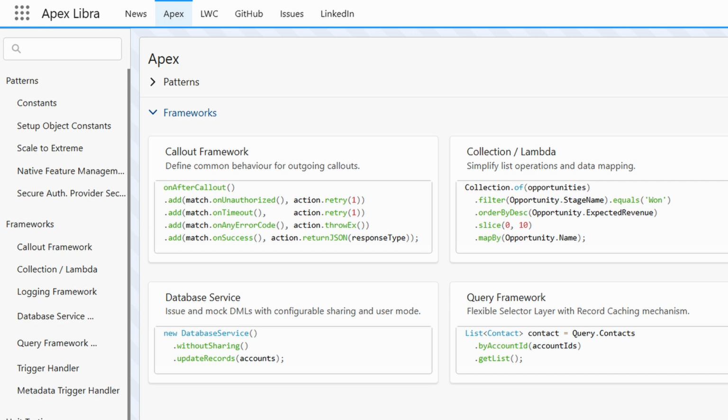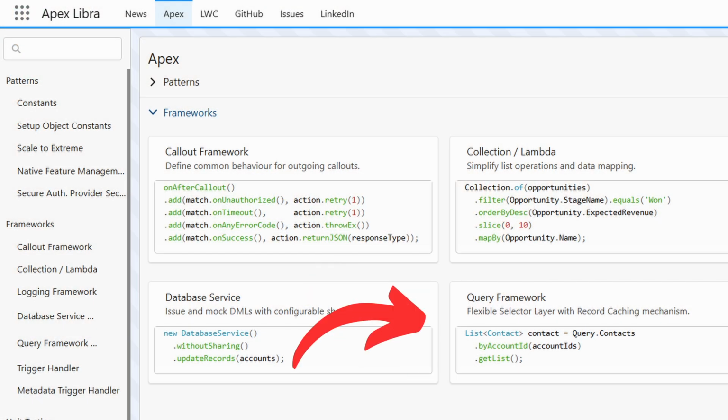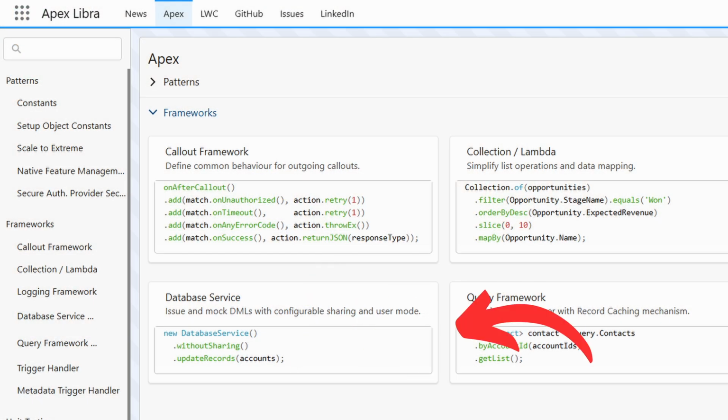I've enjoyed using Apex Libra as a way of speeding up development and writing better code. I've been slowly introducing Apex Libra into all of my projects. This is a library that provides a better way of interacting with callouts, queries, databases, and collections. While I was skeptical about using libraries inside of Apex at first, this not only sped up the development time, but also made me enjoy writing Apex again.